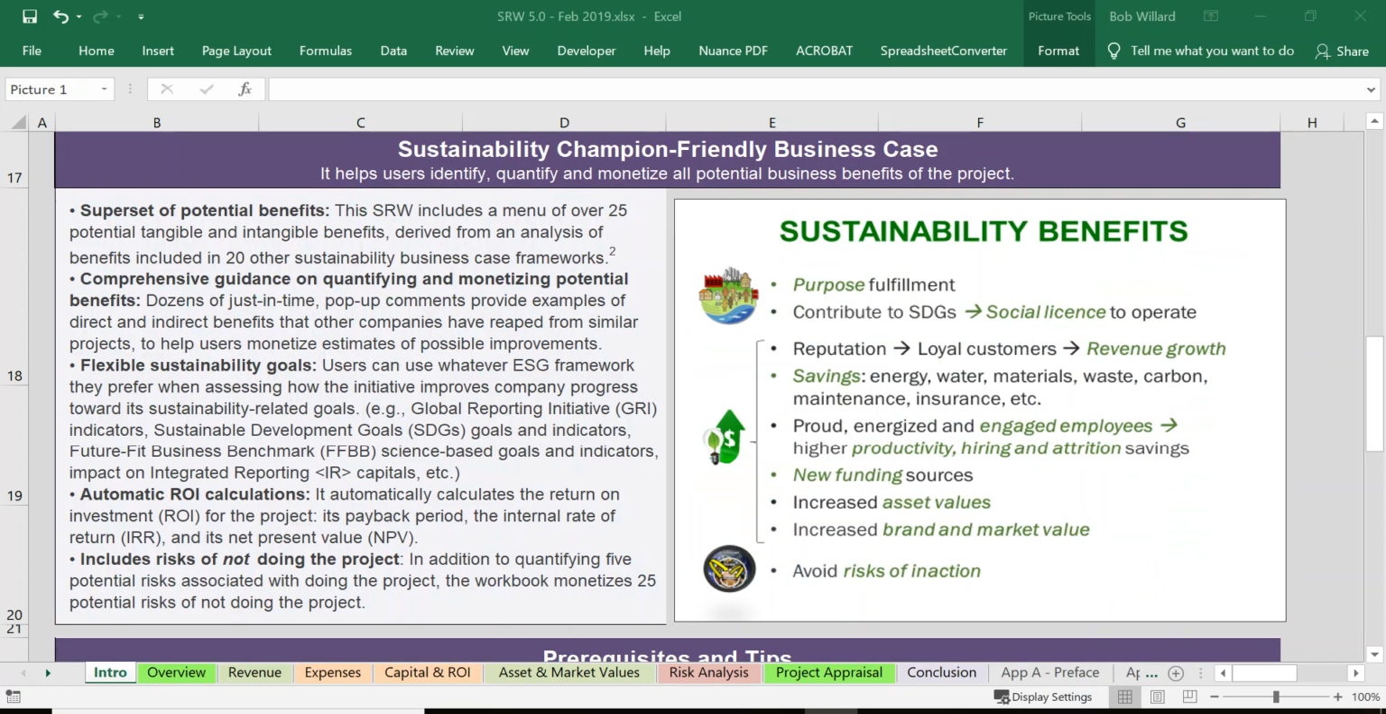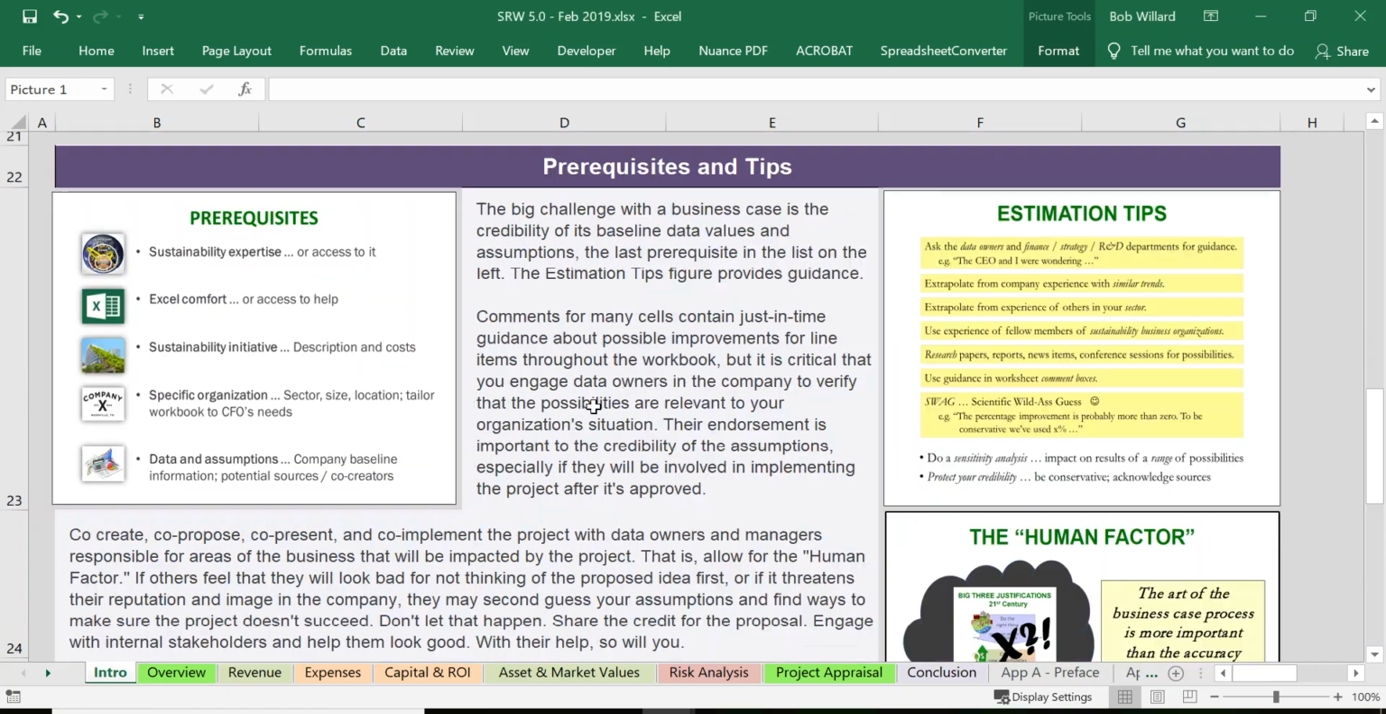The next section describes how the business case is attractive for sustainability champions, because it has a superset of all the best business case elements, that is to say the benefits, curated from over 20 different sustainability business case frameworks. So you can rest assured that this is going to end up with a very comprehensive business case, as well as some of the other features that are going to make this a very attractive approach for anybody that's trying to show that their project is a good thing for the company, as well as for the environment and society. So the next section is prerequisites and tips.